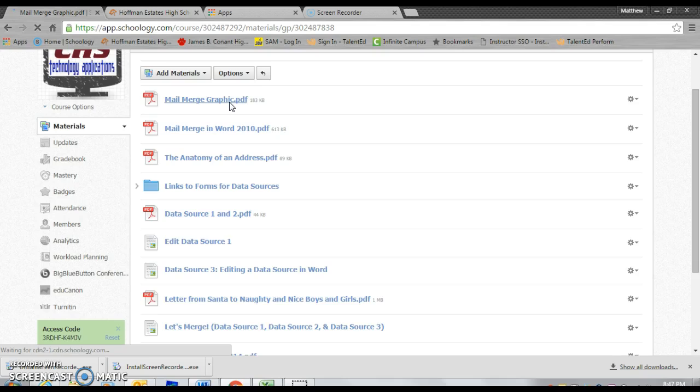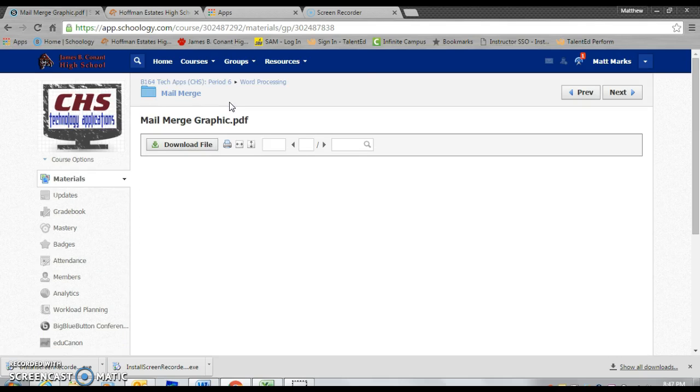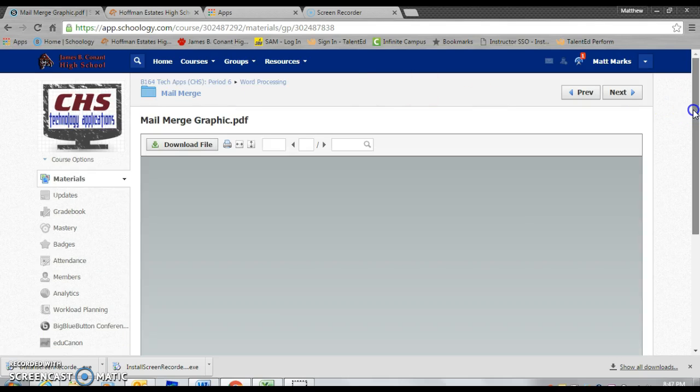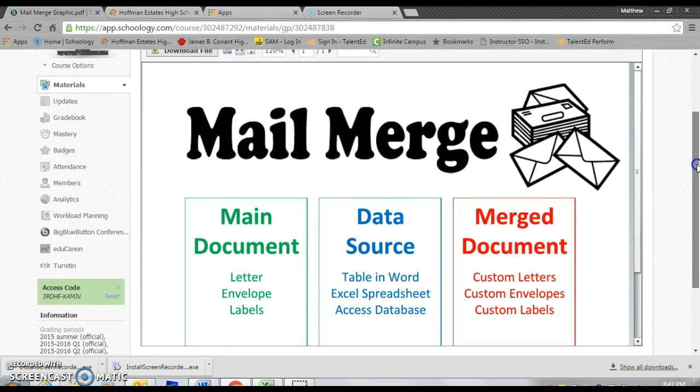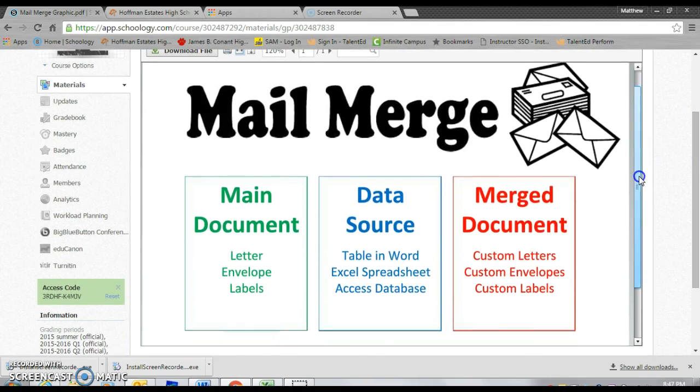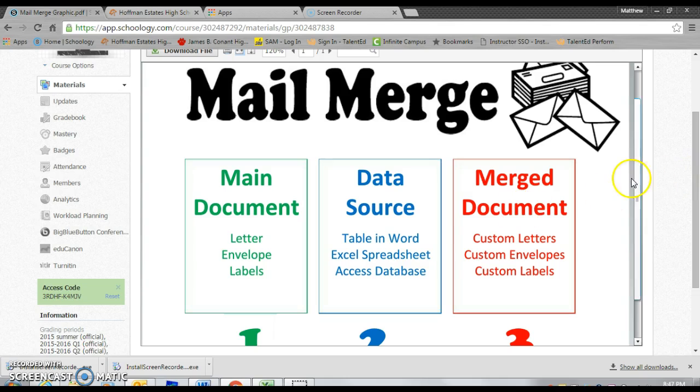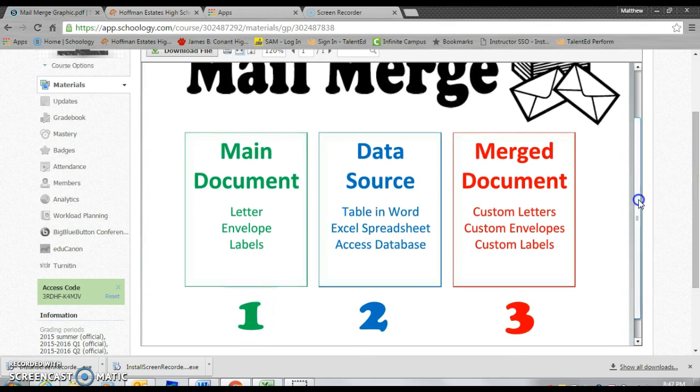Now first thing I'm going to open up is the mail merge graphic, and this one's pretty nice because it actually explains exactly what a mail merge does. Okay, so your main document over here in the green is a letter, an envelope, or labels.